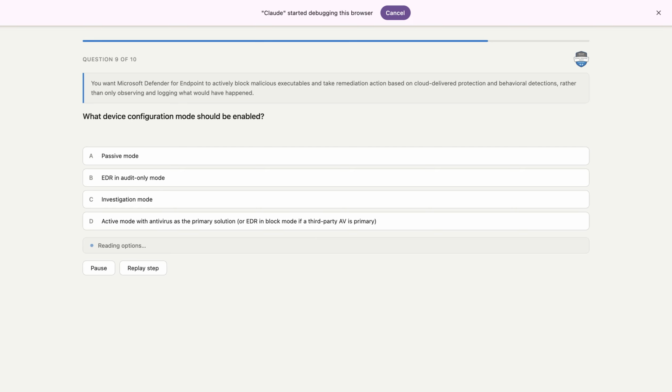Your options are: Option A, passive mode. Option B, EDR in audit-only mode. Option C, investigation mode. Option D, active mode with antivirus as the primary solution, or EDR in block mode if a third-party AV is primary. Take a moment to think about your answer.